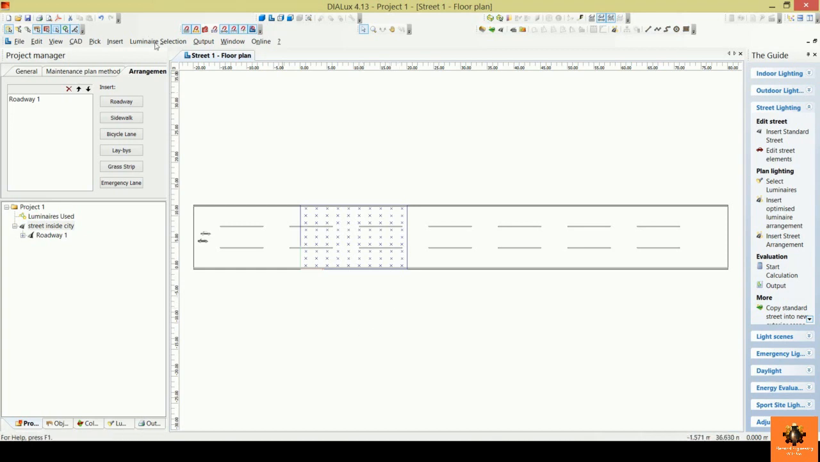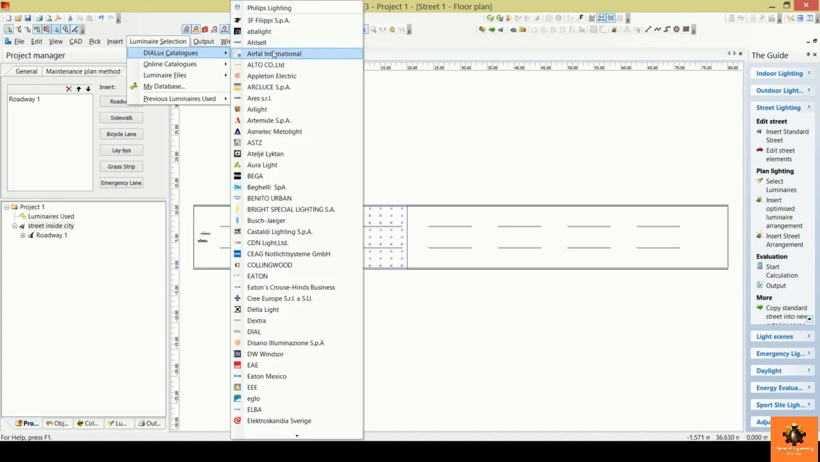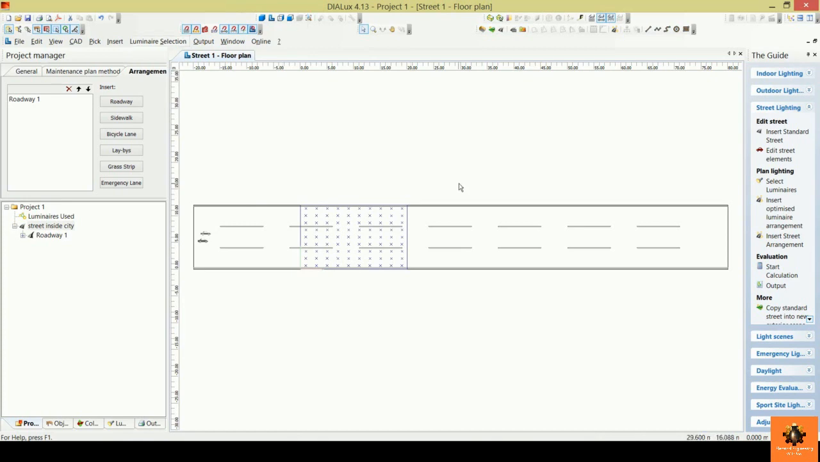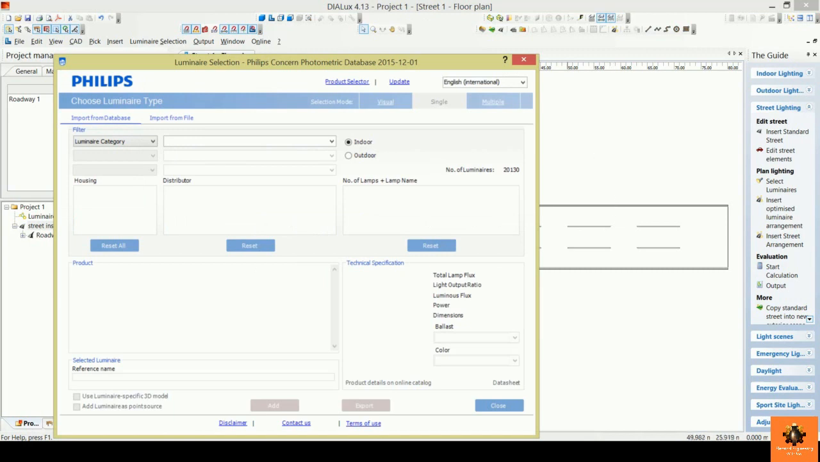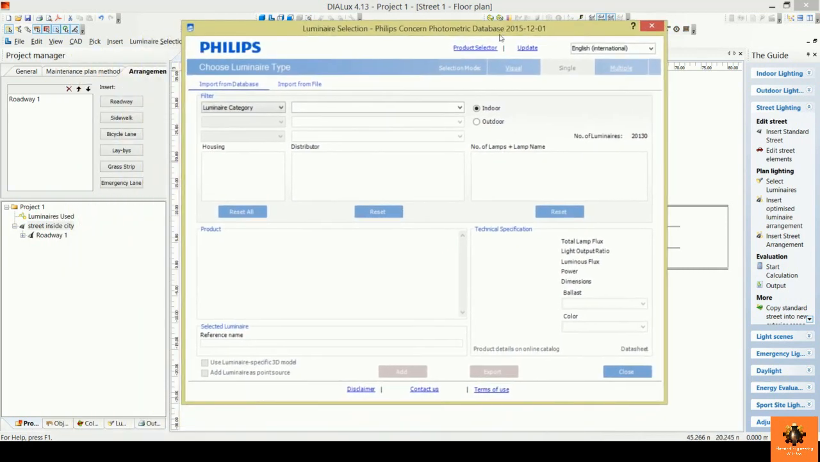And for that purpose we go to luminaire selection and then DIALux catalog, and then we will select the Philips lighting, as we are working on some luminaires from Philips. Very good. Here, this is the Philips datasheet initial window. We can drag it here.